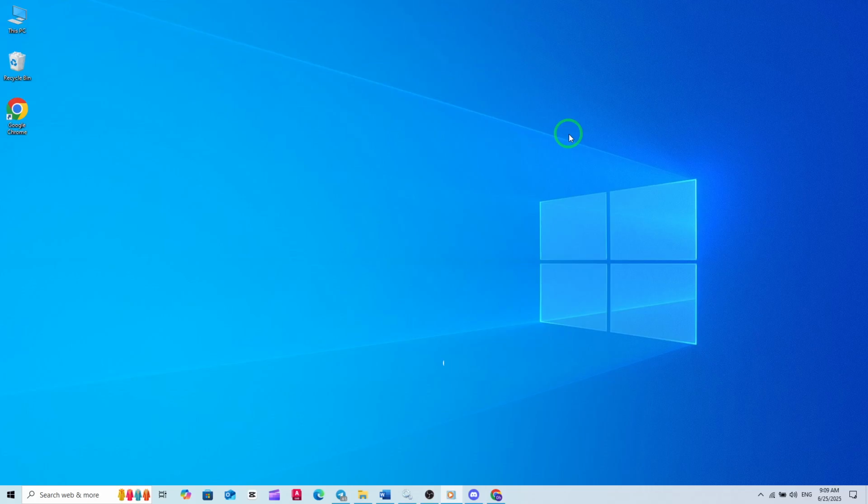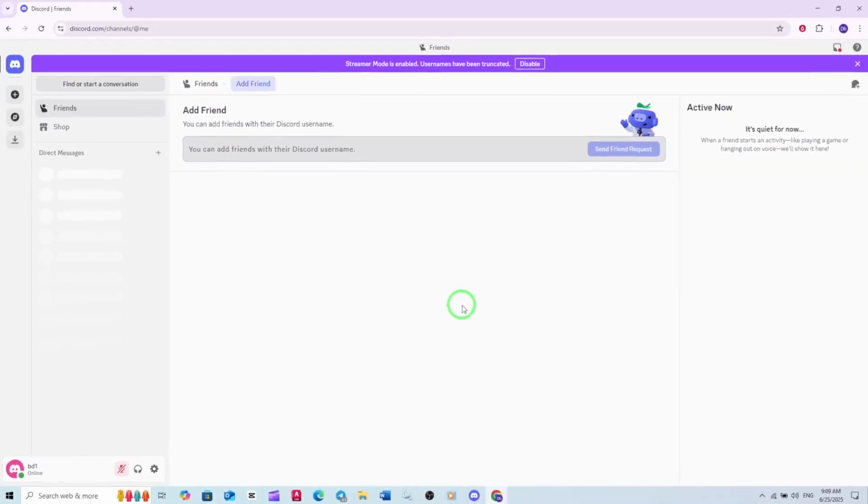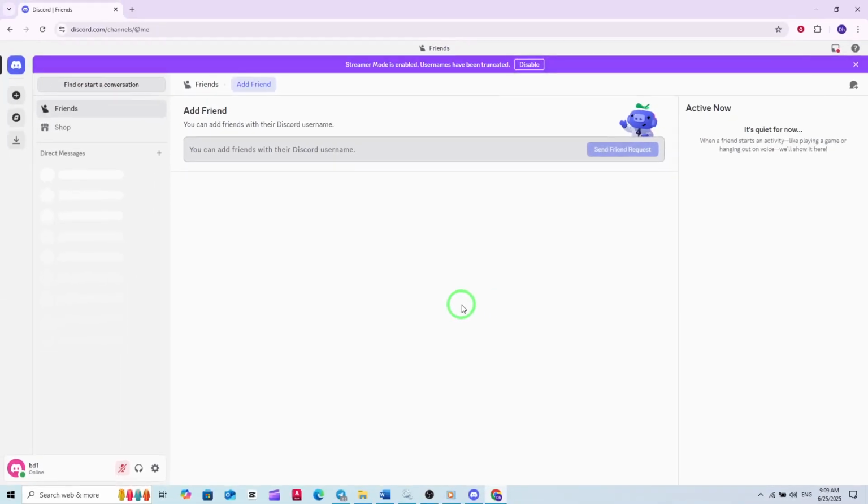First, open Discord directly from your browser. You don't need to download anything, just head to the Discord website and log into your account. Once you're inside, look towards the bottom left corner of your screen. You'll see your profile icon and, right next to it, a small gear icon. Click on that gear to open your user settings.